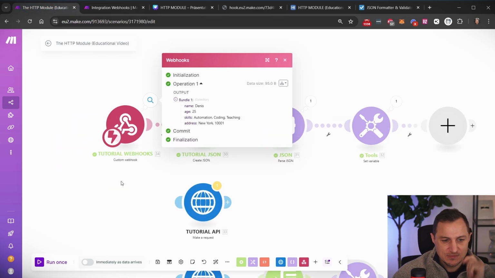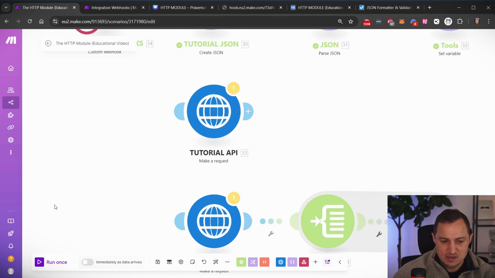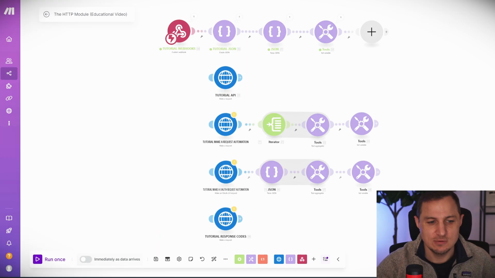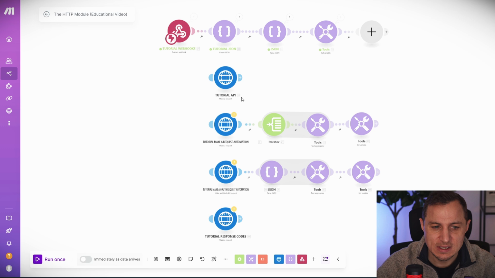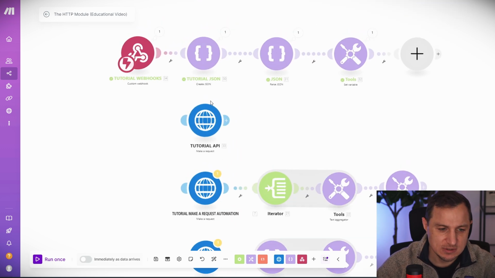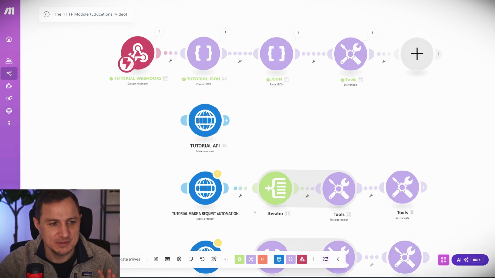Okay, and next we're going to see what an API is, and then we will look at how we can make HTTP requests. So the first thing that we want to do is look at what an API is before we use it inside of Make, because the HTTP module allows us to call APIs and use their information. So let's look at what this means.